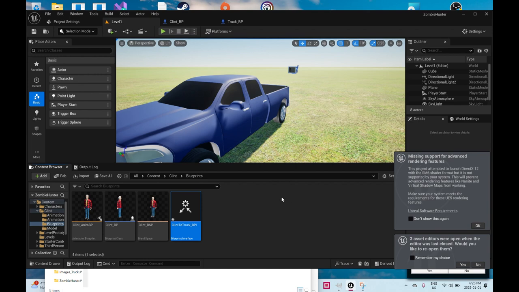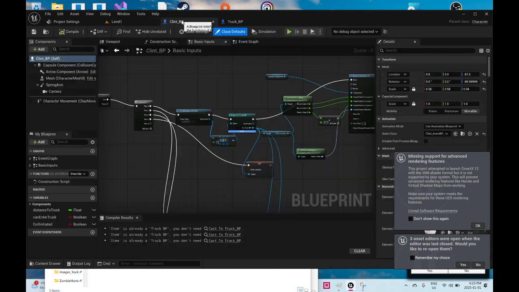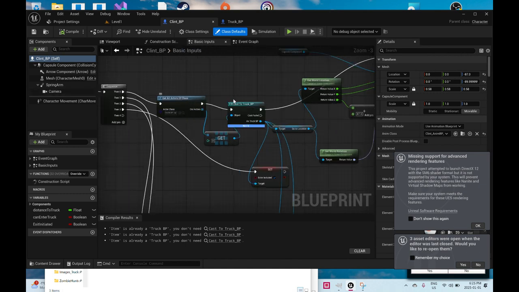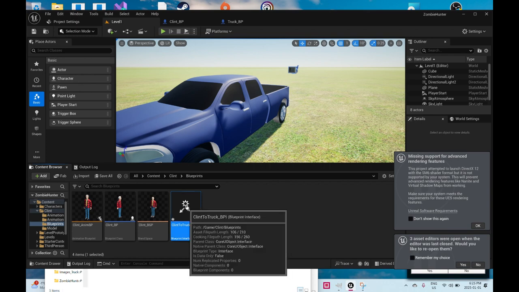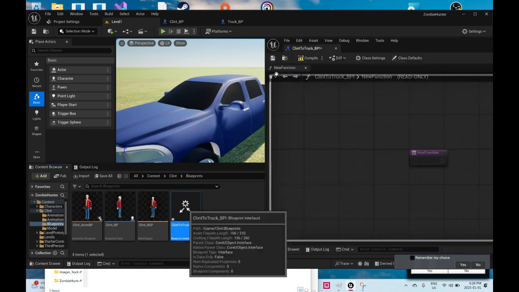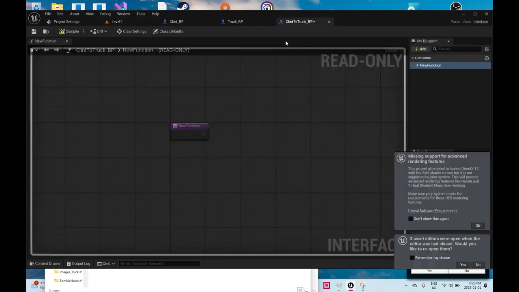So basically what this is, if you don't know, let's just say within the Clint BP, I've been using cast to truck to make things happen within the truck BP. So it's a way of communicating between two different blueprints. I'm going to use this one instead. I have a feeling it's going to be better, more efficient. So I have the Clint to truck BPI. This is stuff that goes from the Clint blueprint to the truck.